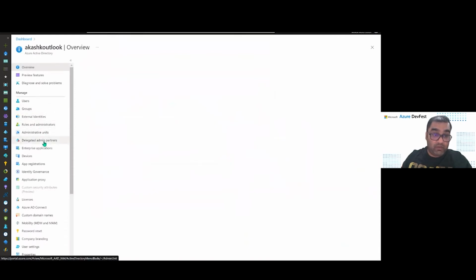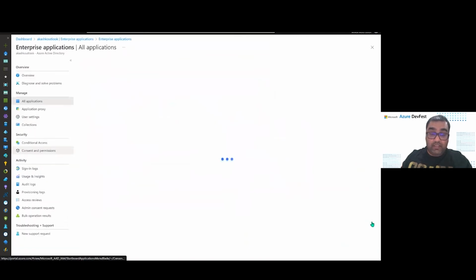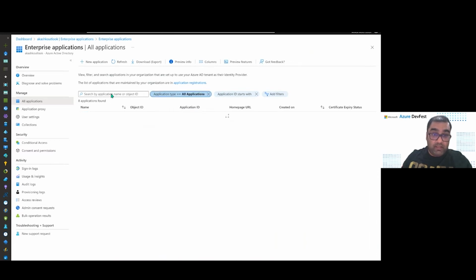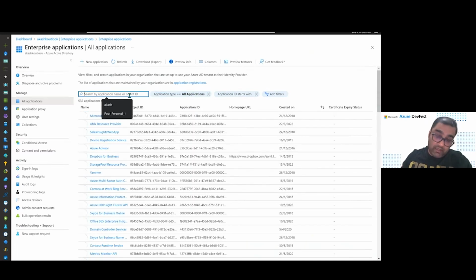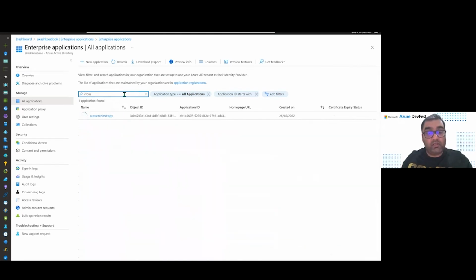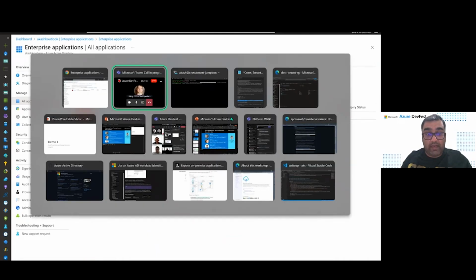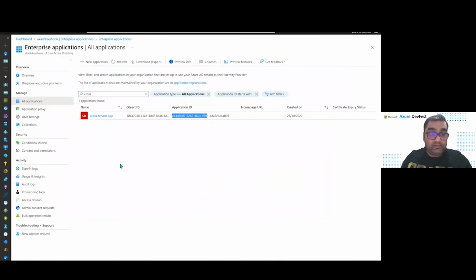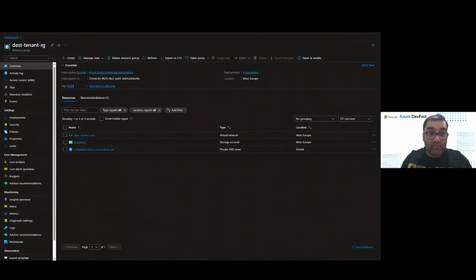So what you can do, as I showed you last time, this is an enterprise application where all service principals sit. Let me go to the application called Cross-Tenant. You can see the one with ID beginning EB and ending with B99. That's the one I'm using.